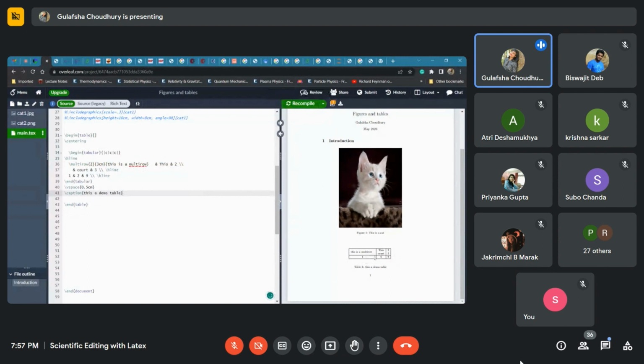Okay, now you can see the first two cells of the first two rows have been merged. This is a multi-row. And it has been adjusted to the middle of the cell. Okay, so this is how we merge the rows. And if you want to merge columns, then you have to use multi-column.